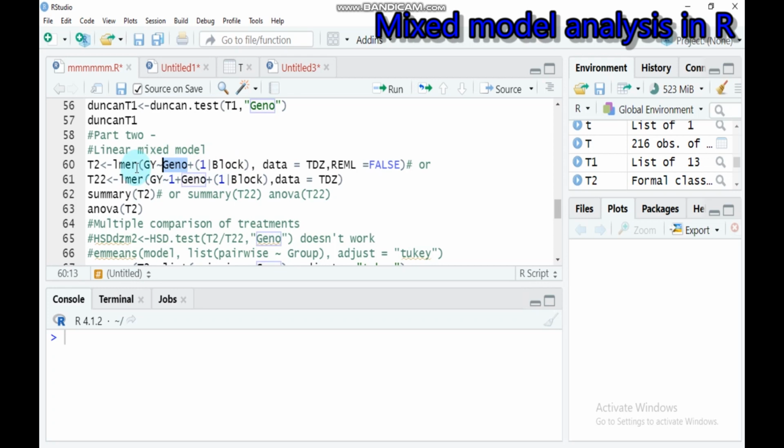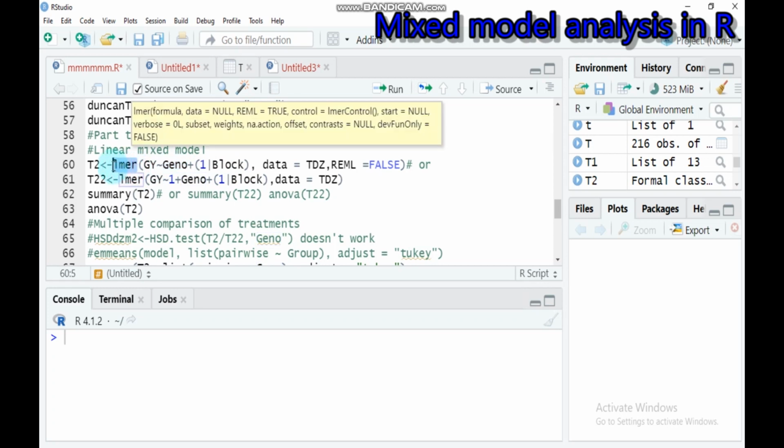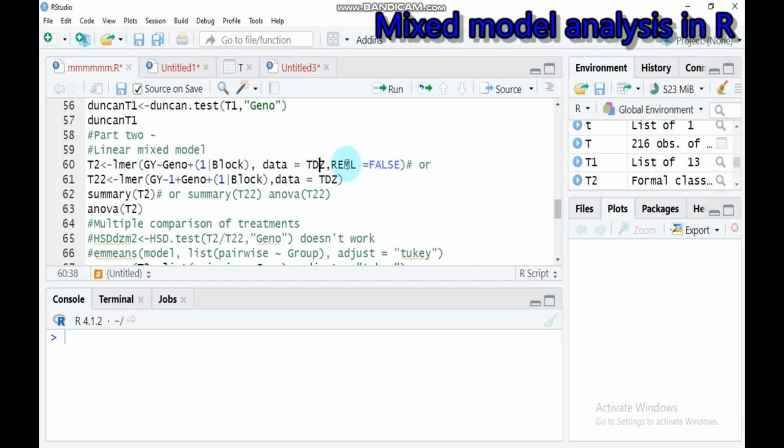In order to use a mixed model, we have to use the lmer function. Our data name is TDZ. The default for restricted maximum likelihood is true, but I set it here to false because of model comparison. So type this and submit it in RStudio.